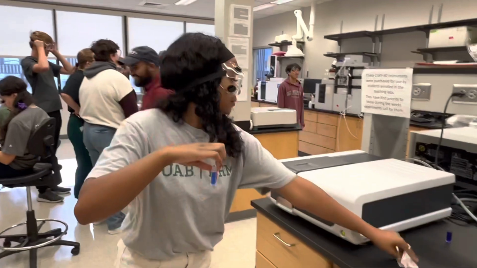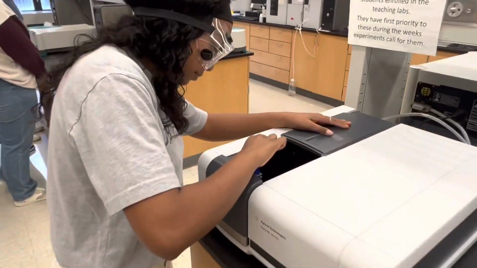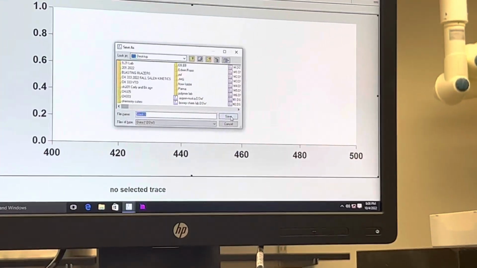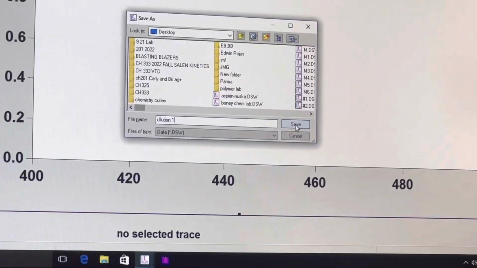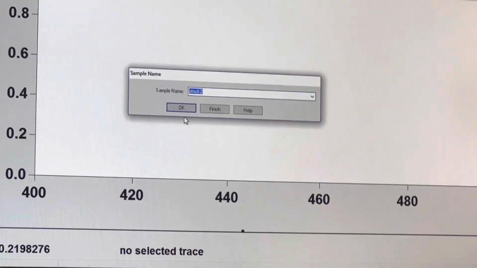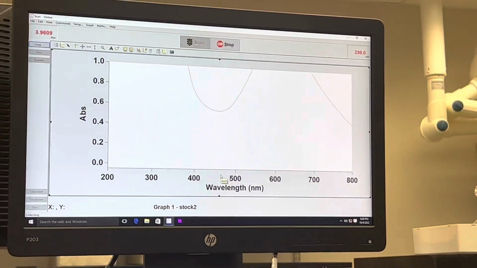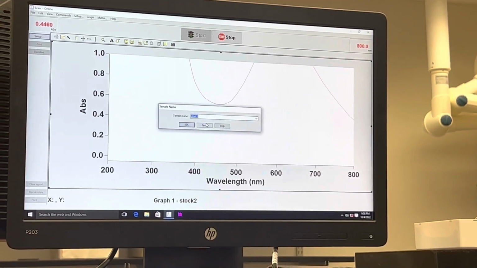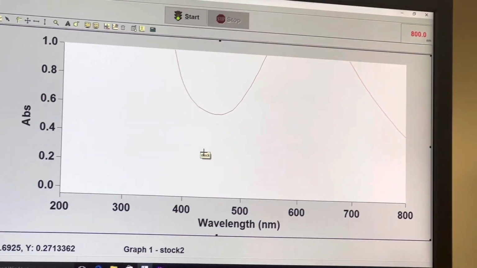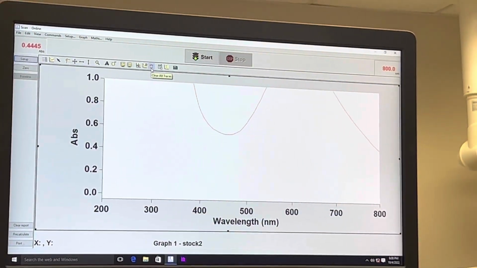Okay, so next we see Jada. She's doing our second dilution. She's wiping the sides of the cuvette and closing it carefully. We're naming our second dilution, and we're reading the graph and recording our values.